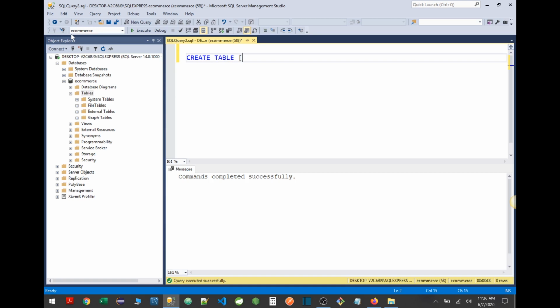Okay, what I want to do again is go ahead and create the same table. This time I want to say USR ID, which is user ID. It's going to be int, and I want to use identity, right?